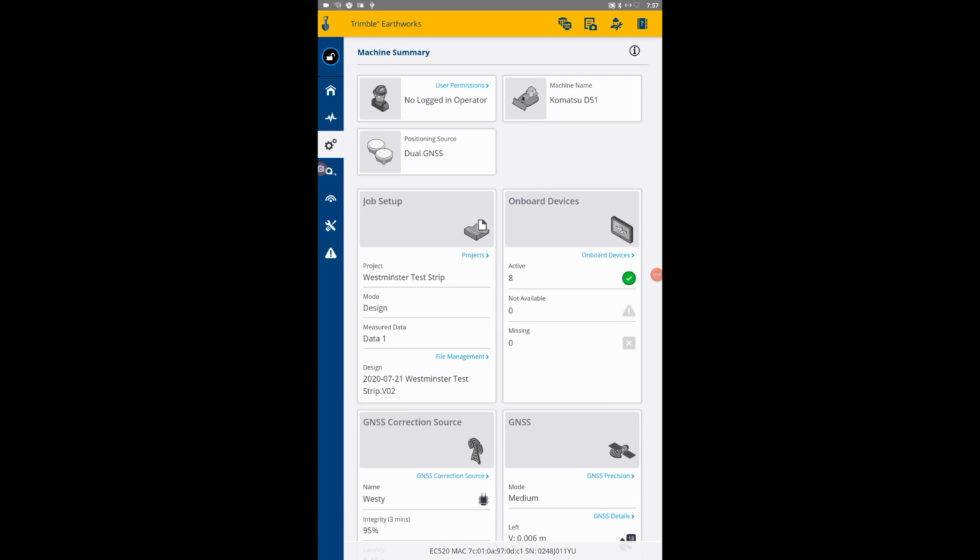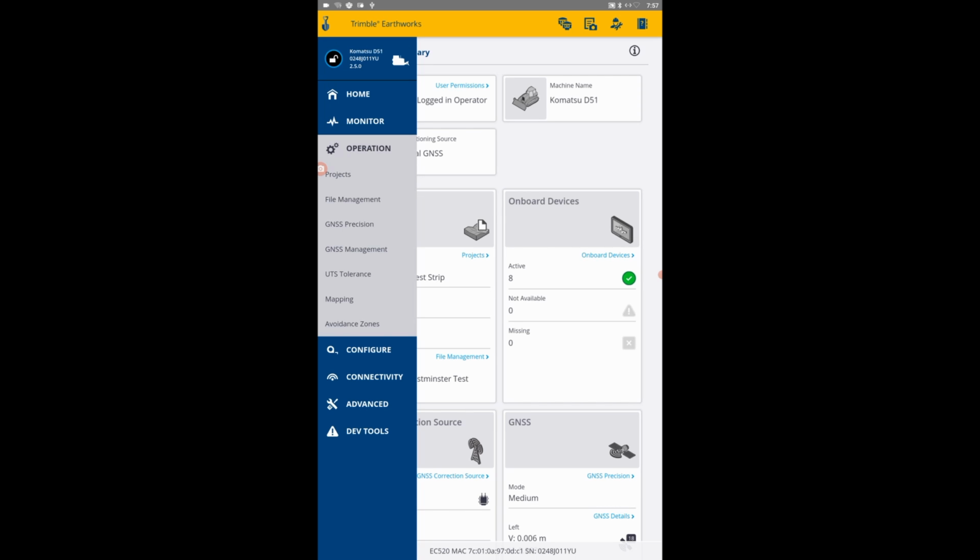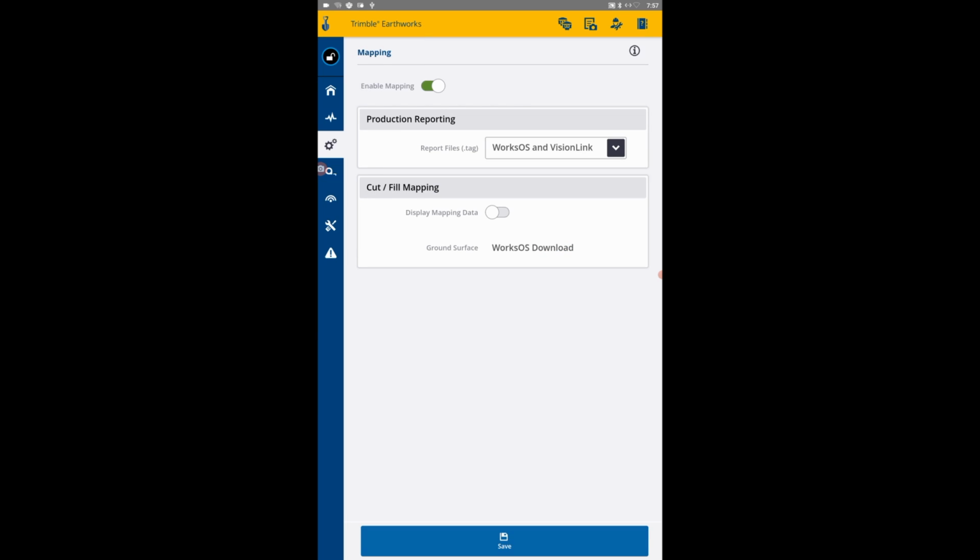Hello all! Today we'll be going over the configuration that's needed in Earthworks 2.5 for the display of the mapping data for a dozer. In the Operation tab, you'll find the Mapping section, and in the Cut and Fill Mapping, you will enable the Display Mapping Data. Be sure to save these settings.